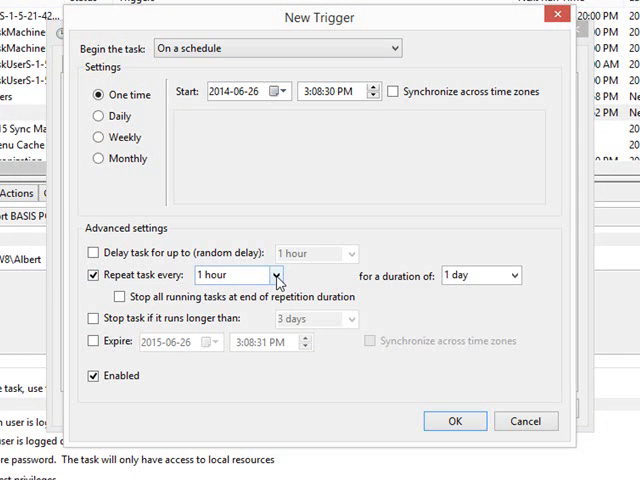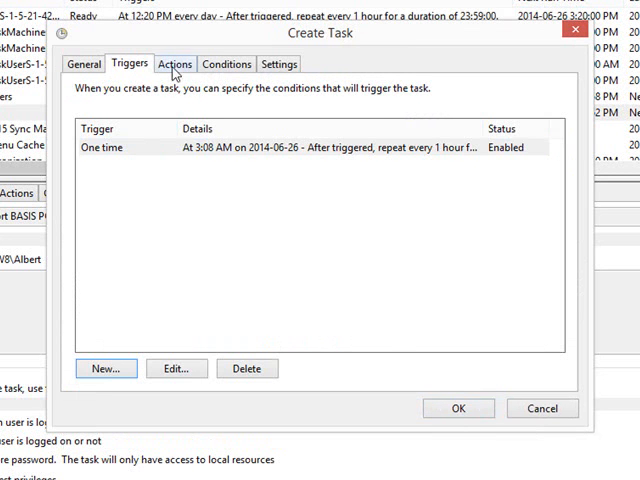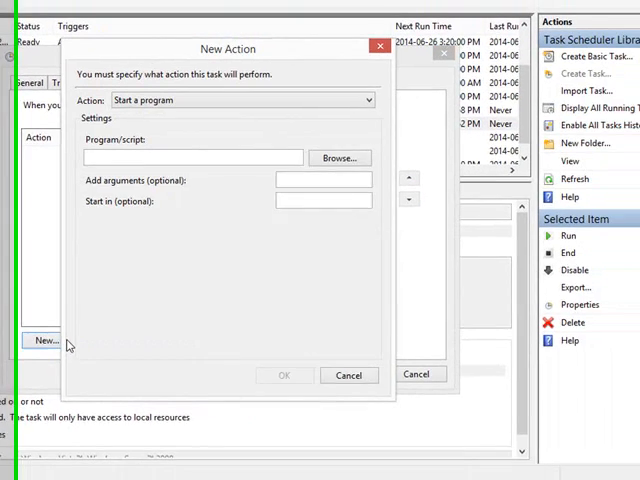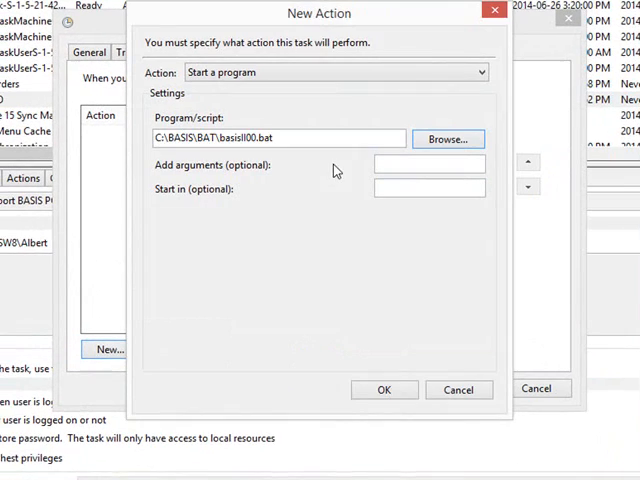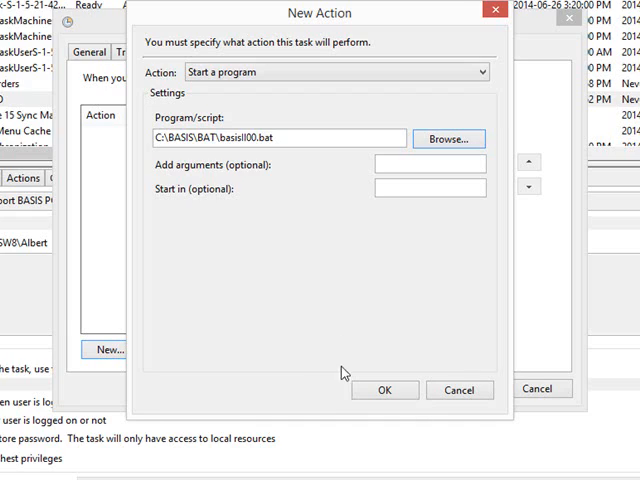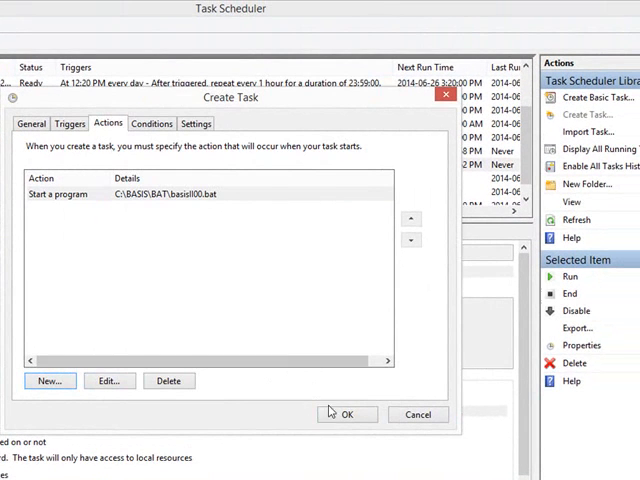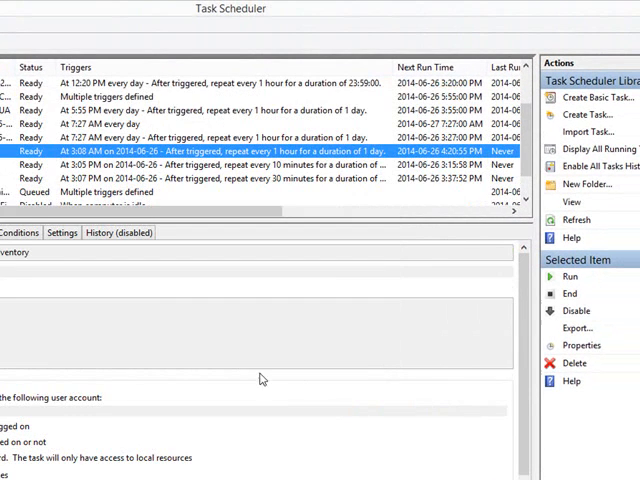That one I'm going to do only once a day. And I'm going to do it in the middle of the night so it doesn't really bother anybody. So it's going to be at 3:08 AM. And again, the action will be to run that batch file. And the one that I'm going to run is the basis II00. So at 3 AM every morning, my inventory is going to get updated from BV to basis.